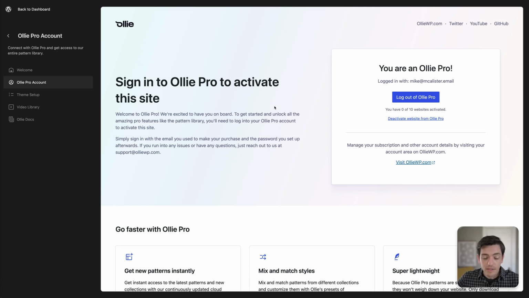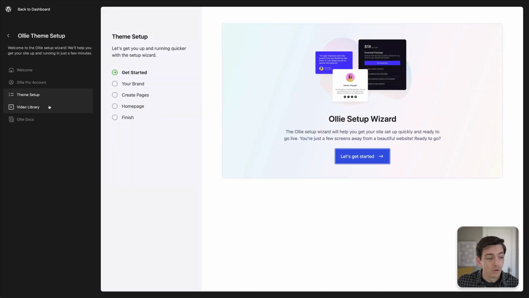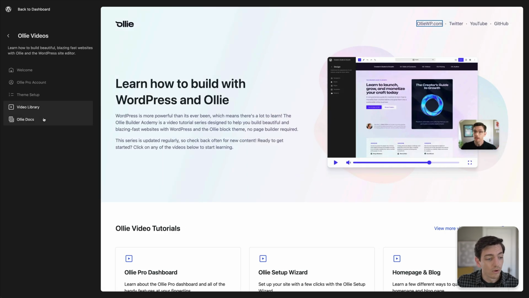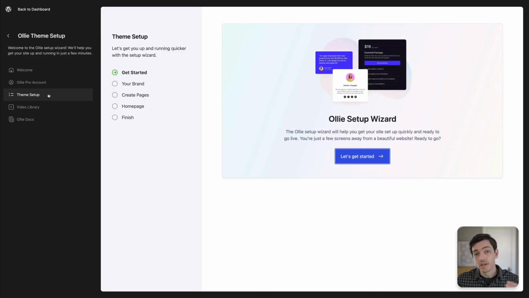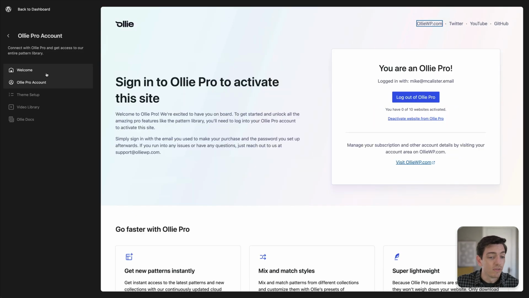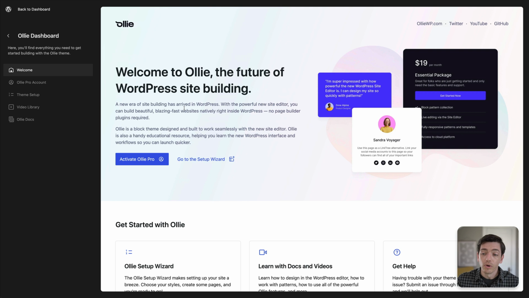And what that means is any of the features of Ollie Pro are now active on your site. So you don't have to go and install any extra plugins or anything like that. We've just automatically activated all that stuff under the hood. So from here, you can continue to go through the theme setup wizard or check out the docs. I've created videos on these, which I'll link, where we cover these things in detail. But now that we're activated and ready to go, let's hop into the WordPress editor and check out the Ollie Pro pattern library. Let's go.